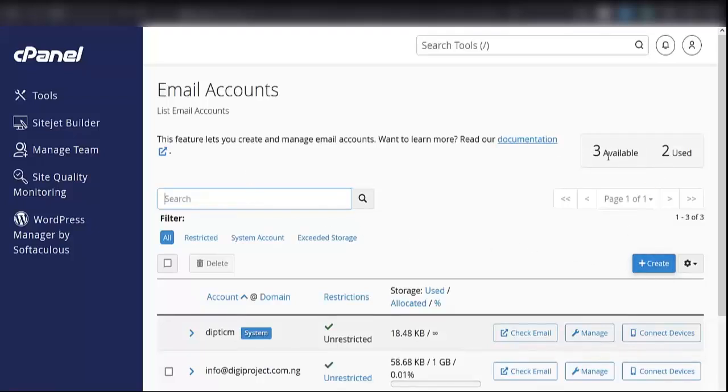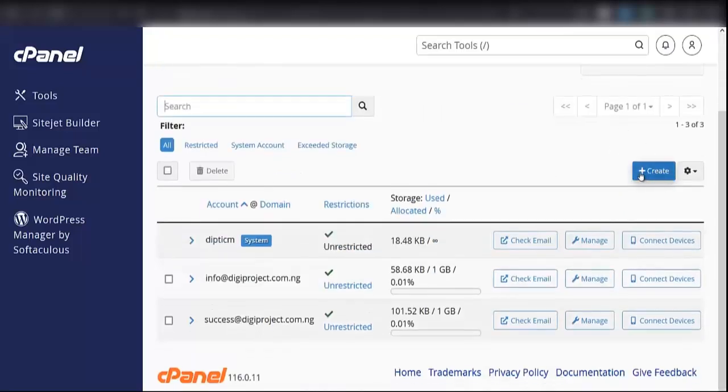Now this is how you know how many emails you have available and how many emails you have used. Some hosting companies will give you just 5, some will give you 10, some give you unlimited. It all depends on the package that you are getting. So all I have to do is come here and click on create right here. This is something that you can actually even do with your phone. In less than 5 minutes you have your email set up.